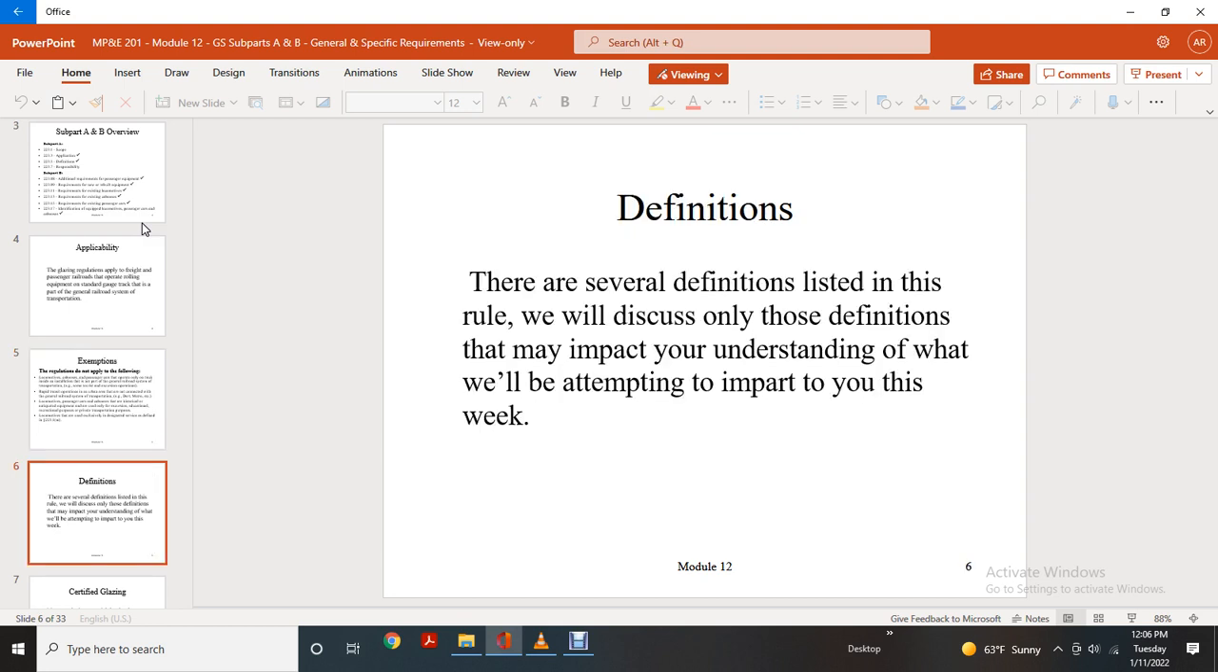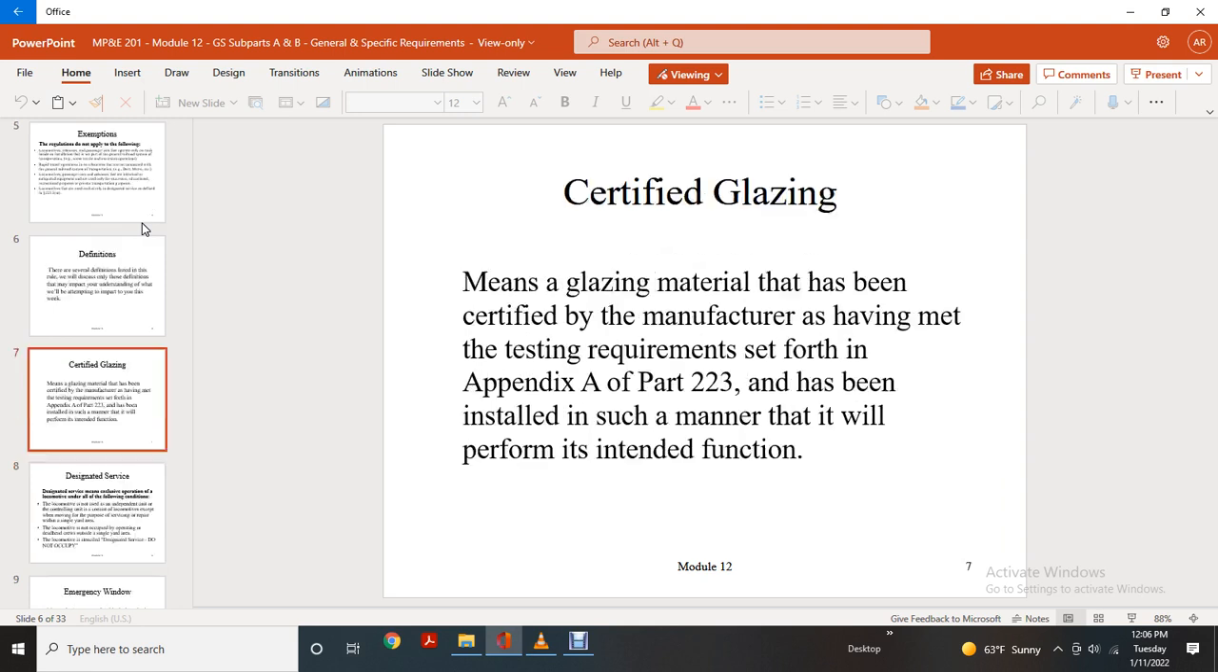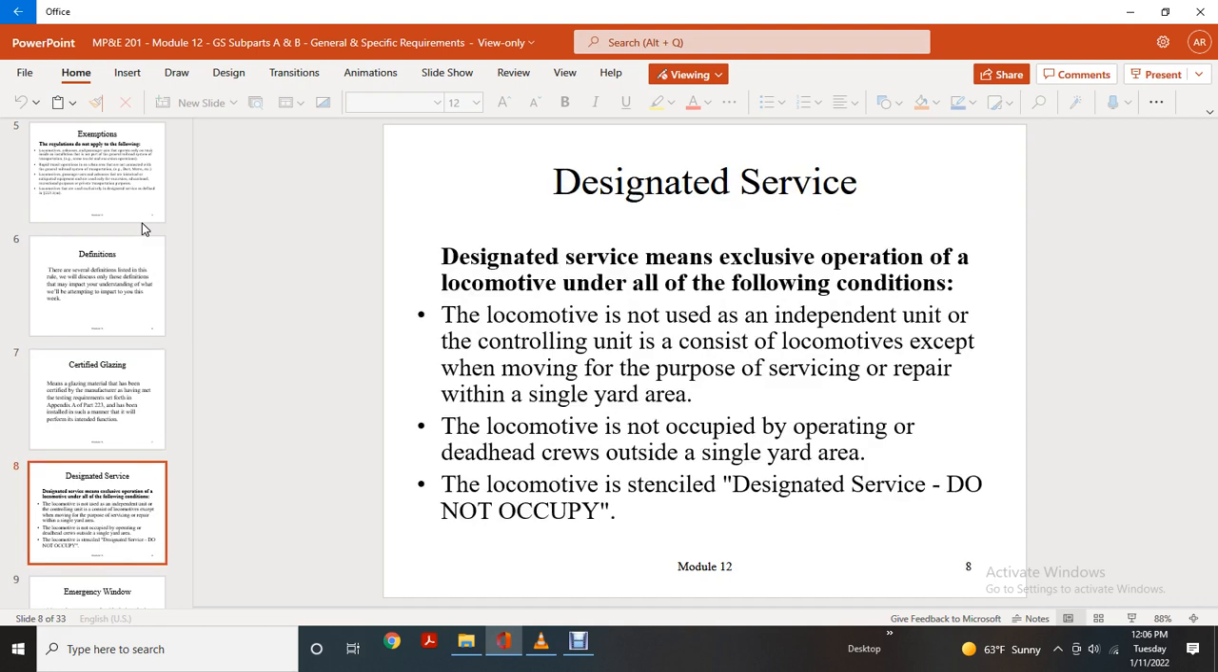Definitions. There are several definitions listed within the rule, but we cover only the definitions that impact the understanding of what will be imparted to you this week. Certified glazing means that the glazing material has been certified by the manufacturer as having met the testing requirements set forth in Appendix A of Part 223, and has been installed in such a manner that it will perform its intended function.